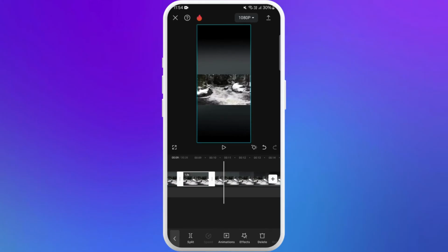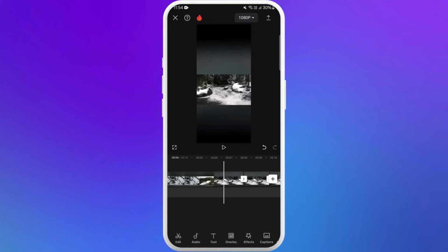I will just select 1 second of freeze. Once you're happy, tap on play. So that's how you can add freeze to your selected moment. Once you're satisfied, you can save this project to your device. So that's it, you've successfully added a freeze frame to your video using CapCut app.